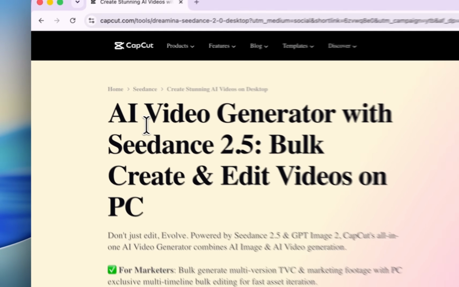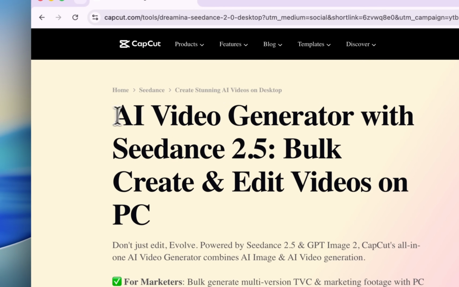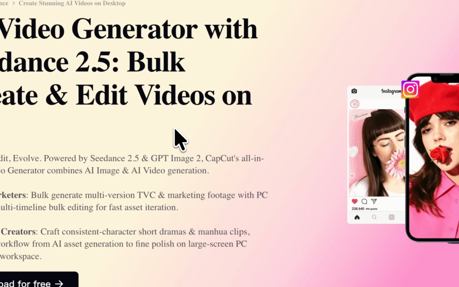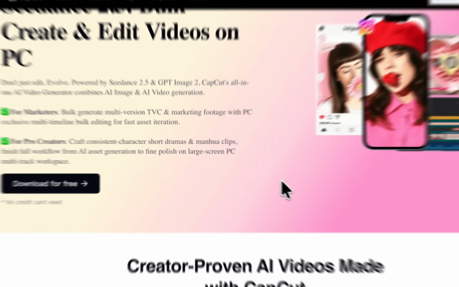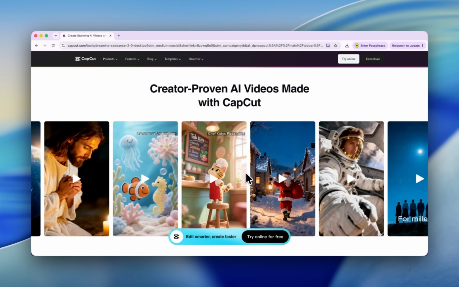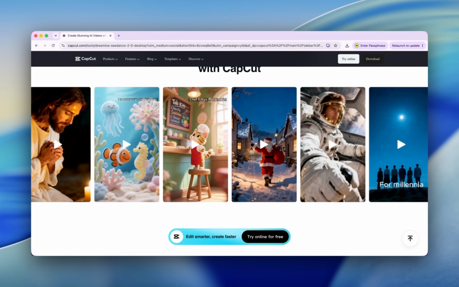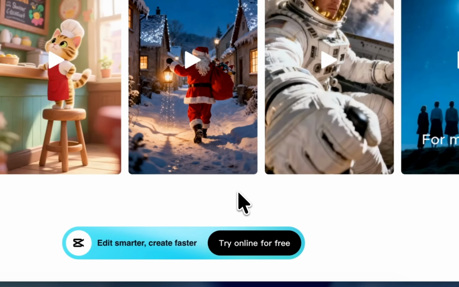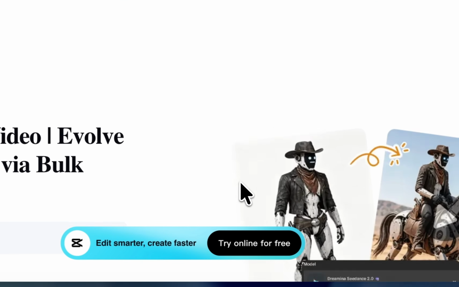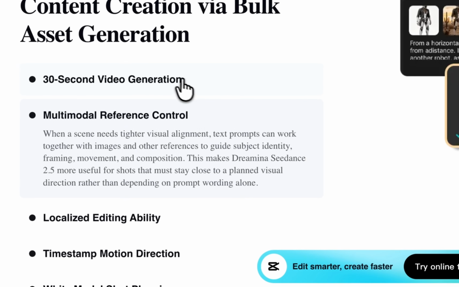It combines AI image, AI video, and editing tools into one single workflow. Instead of switching between multiple apps, you can generate images, create videos, and edit everything in one place. Today, I'm going to see how far that workflow can go using just one product image.